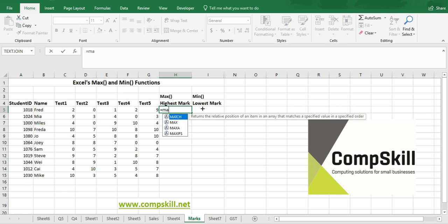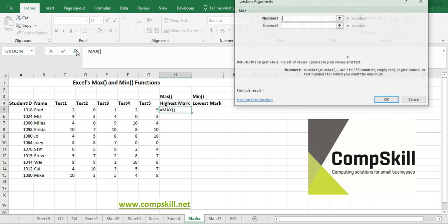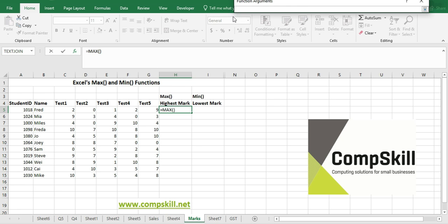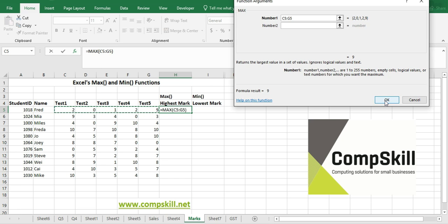But the power is to be able to use it with a range of values. So we only have to worry about number one. And if we click on this arrow in this box, we can take our pointer and select the range that we want to enter. So we just want test 1 through test 5 for Fred to start with. So that's row 5, columns C to G. And we just expand that and hit OK.